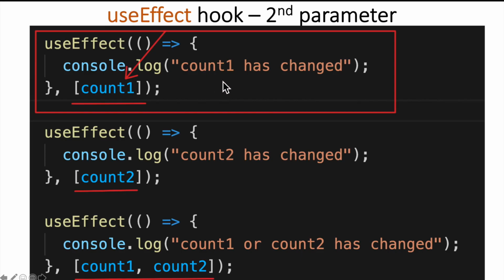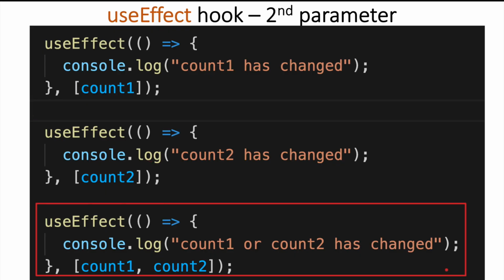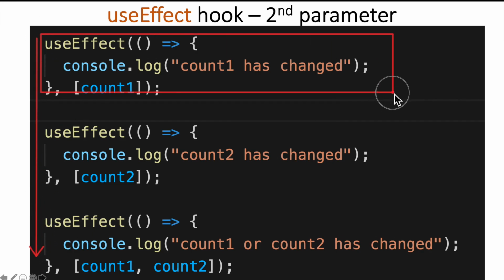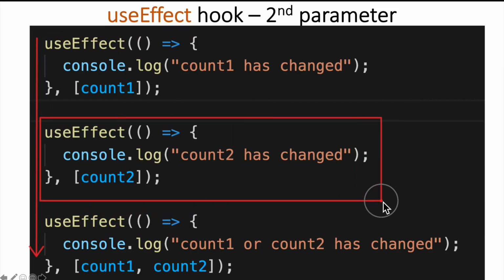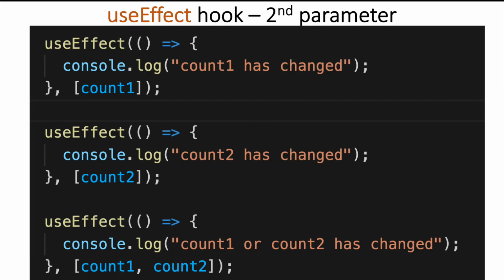So what actually happens is this effect will run when the component is loaded onto the page and whenever count1 changes. And similarly, this effect will run when the component is loaded onto the page and whenever count2 changes. And this effect will run when the component is loaded onto the page and whenever count1 or count2 change. Another minor point to note is that effects are run in the order that they are specified in the component. So first this effect will be run, and then this effect, and then this effect. Let us do an example to see what we have discussed in action.